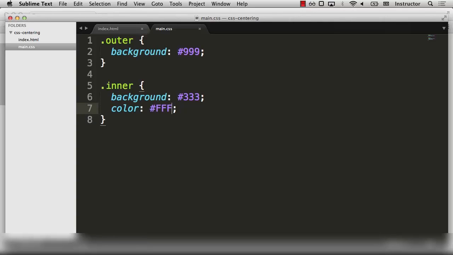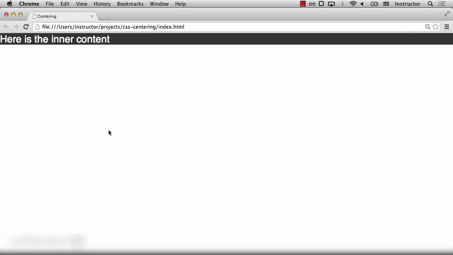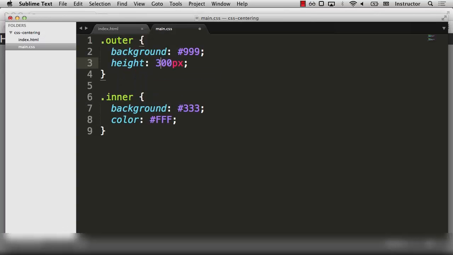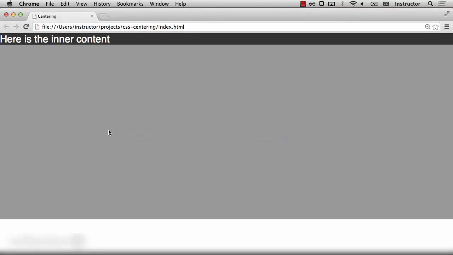Let's take a look at what this looks like by default. So here you can see by default we've got the 2 divs stacked on top of each other. So we're not seeing the container div. Let's add some height to that container. I'll adjust this to 300 so we can see it better. There we go. Now I want this div to be centered within this content.